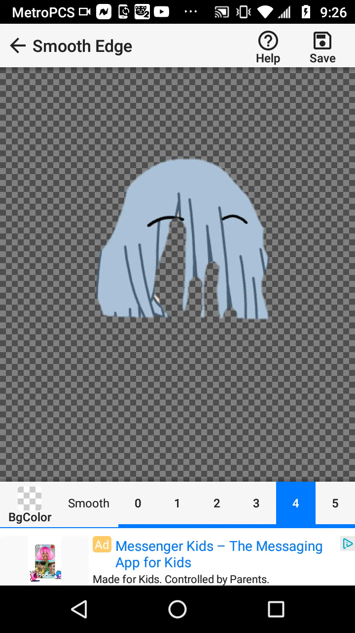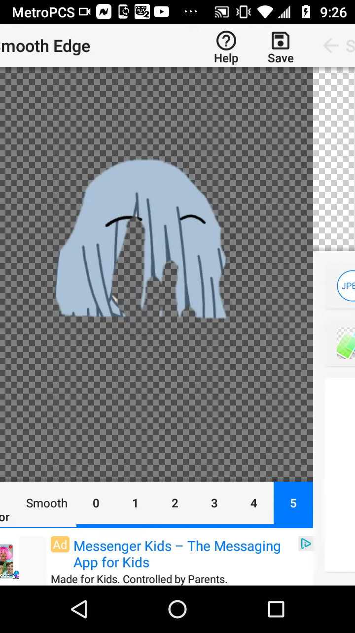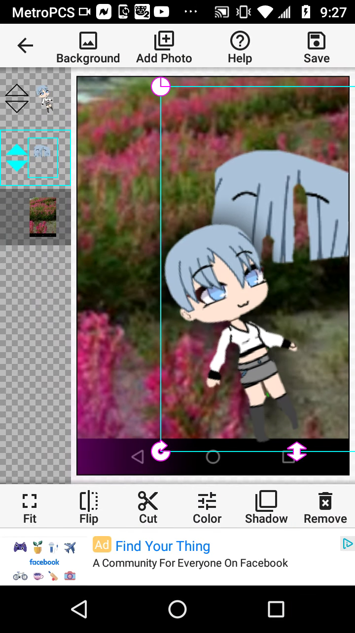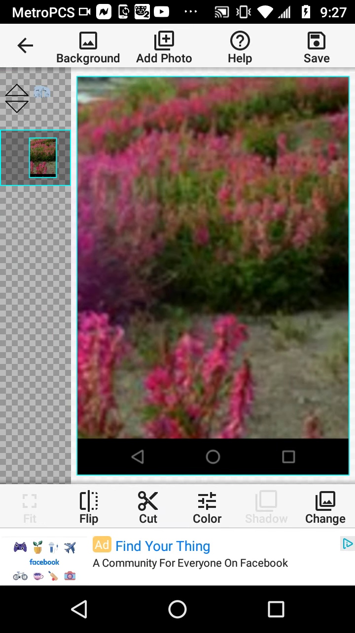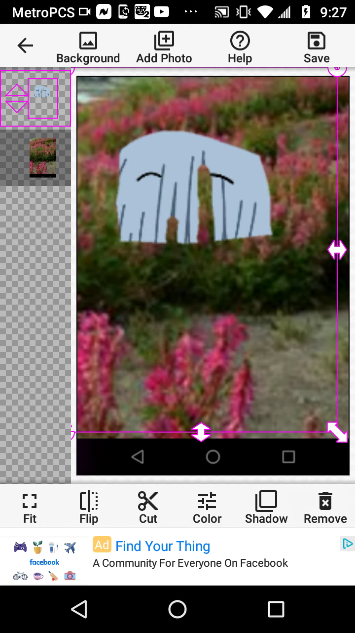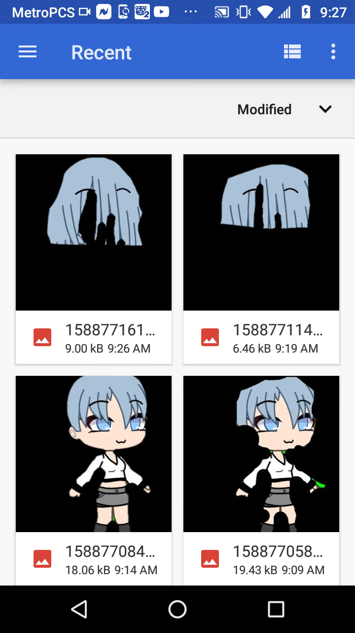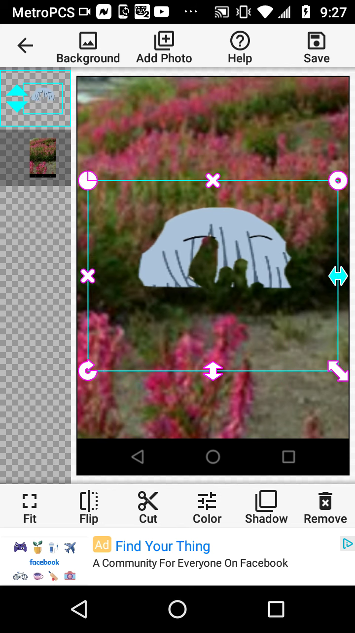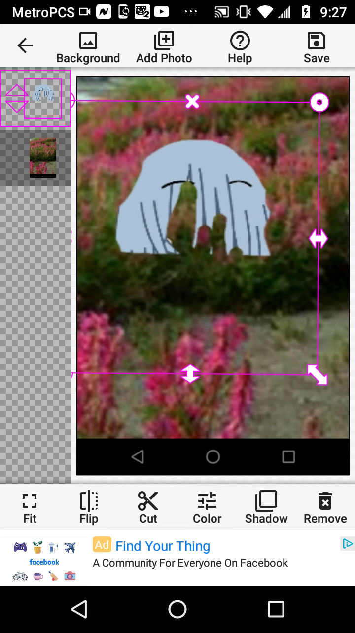This hair looks absolutely really weird. So we're gonna give it some of that. And then you will say change background. Yes, I did do some stuff earlier, and this was one of my hairs. Okay, but we're gonna click add photo. Add this weird thingy. I'm gonna add my weird thingy hair jigger. And then you can make it grow.